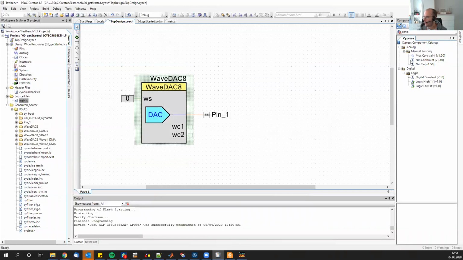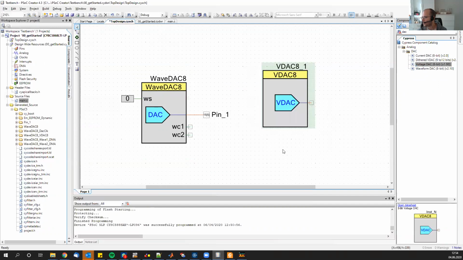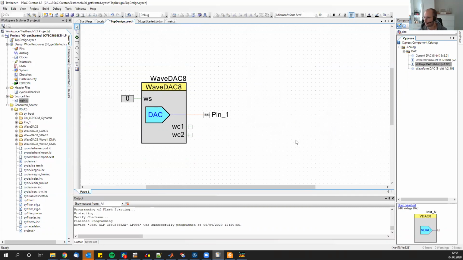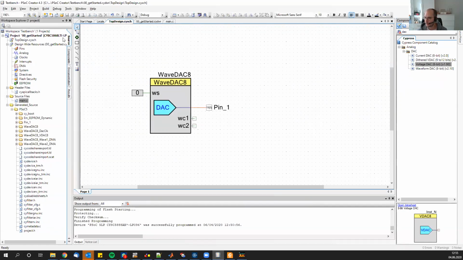Good, good. Of course, you can use the wave deck, so then everything comes out of the box, or of course, you could also use just the voltage deck and then manually feed it with data. So this is up to you. I'm just showing the possibilities here.